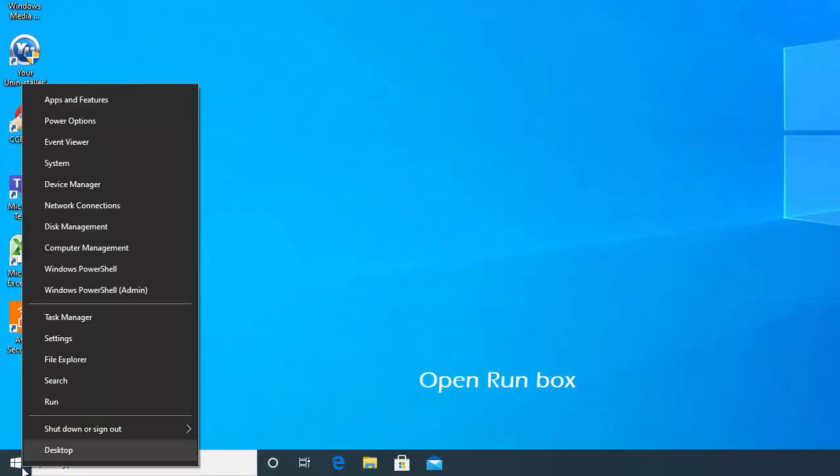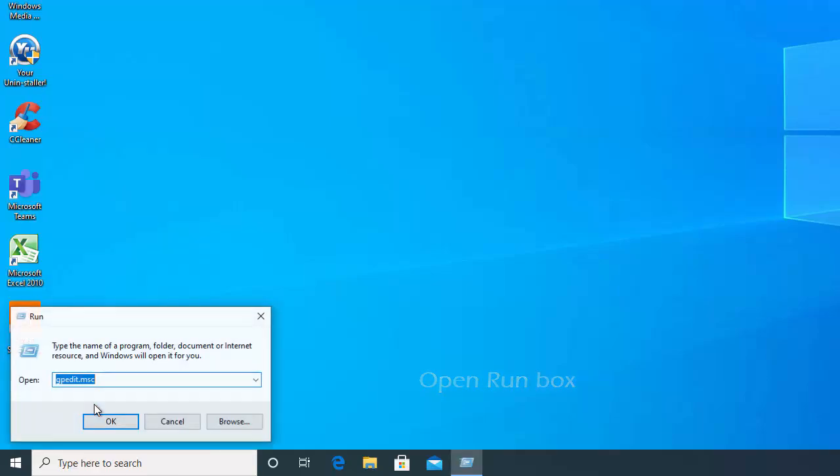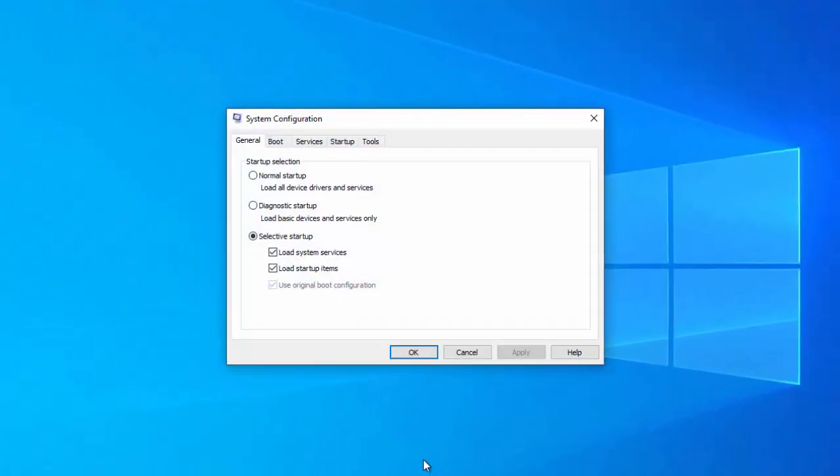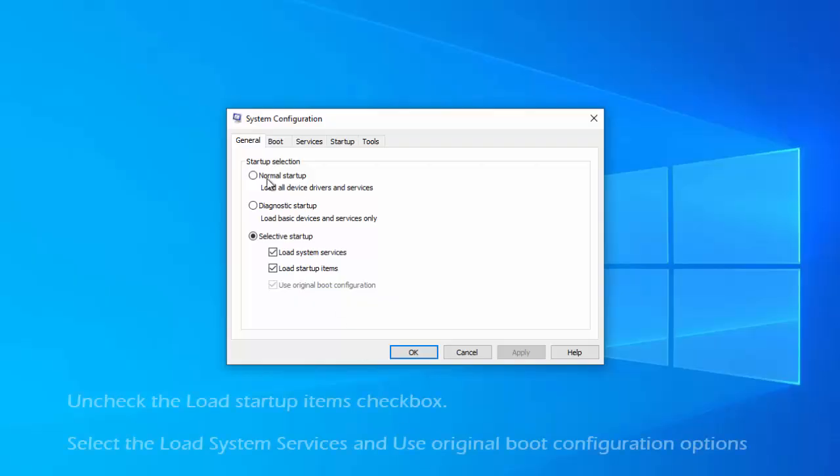Right-click the Start button and click Run to open that accessory. Open the System Configuration utility by entering msconfig in Run and clicking OK. Click the Selective Startup radio button on the General tab. Uncheck the Load Startup Items checkbox. Select the Load System Services and Use Original Boot Configuration options.